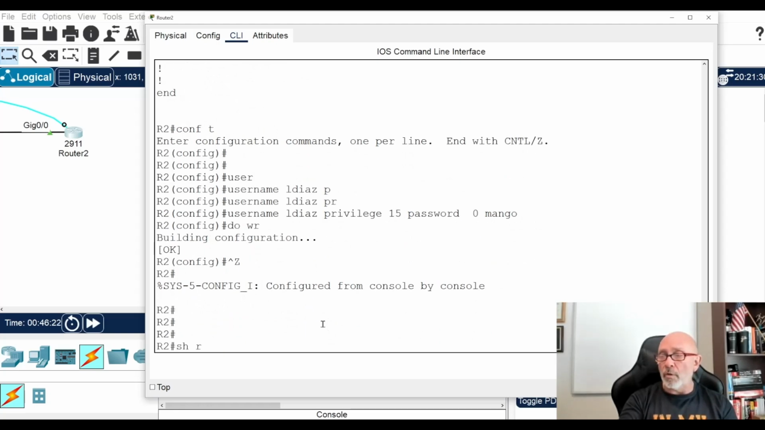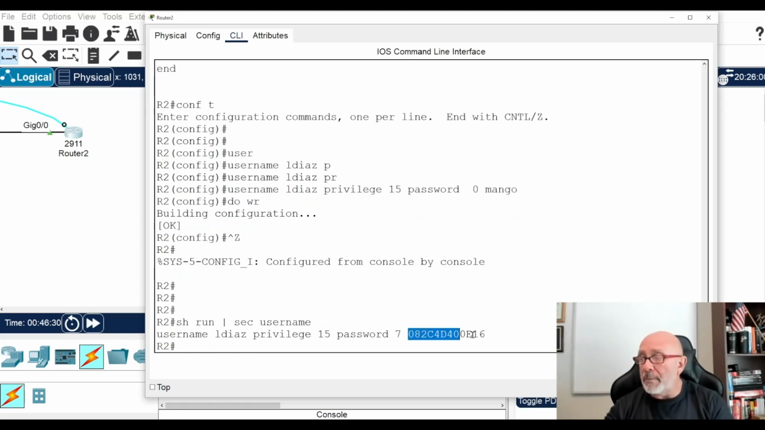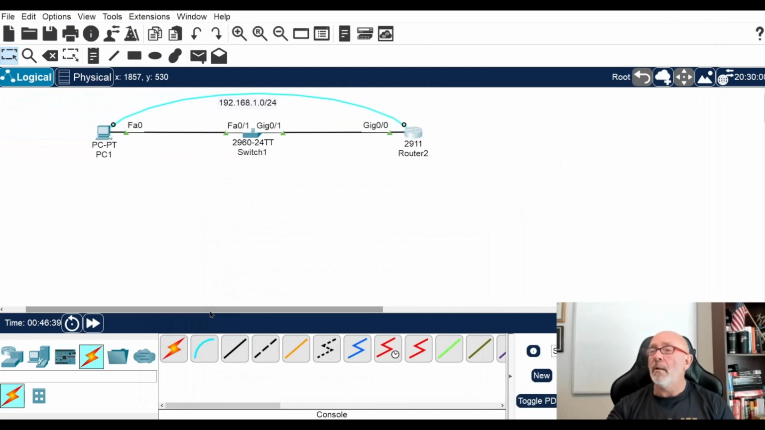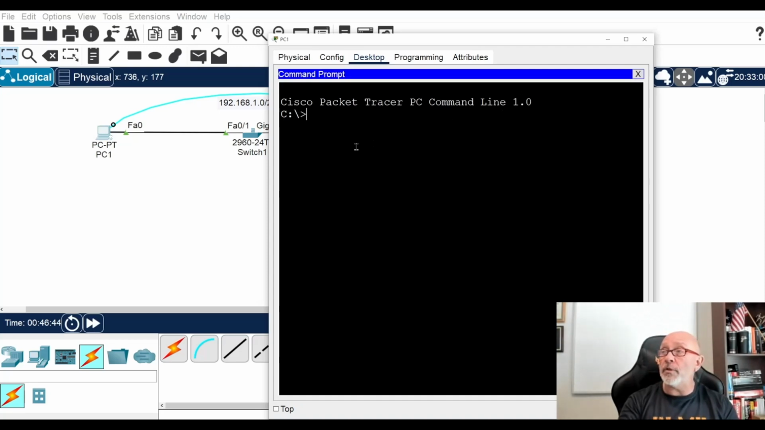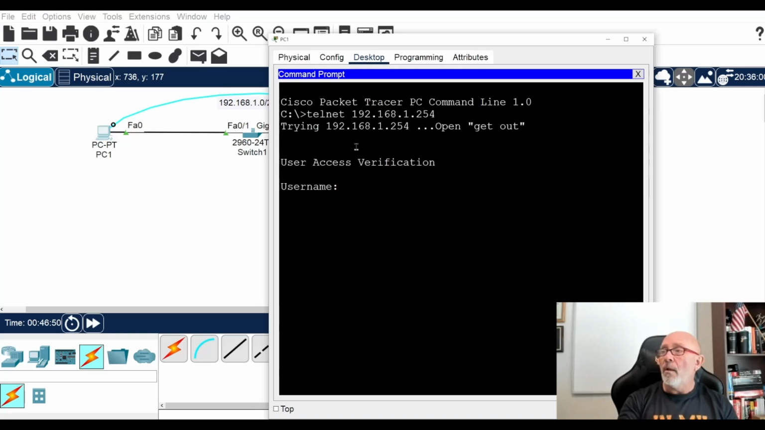Let's see if I can just do a run pipe section. Will it show that? Username? Yeah, sure did. All right, you see it's encrypted anyway, because of the service password-encryption. So let's test this out. Let's try telnet first. Telnet to 192.168.1.254. What's the username? Oh, okay, LDS. What's the password? Mango. You're in. And I'm not in user mode, am I? I'm in privilege mode straight away.